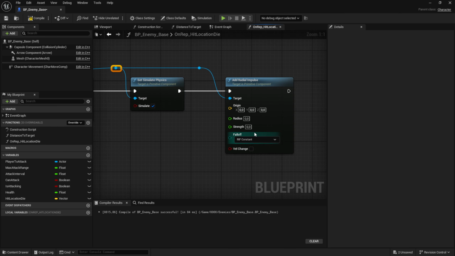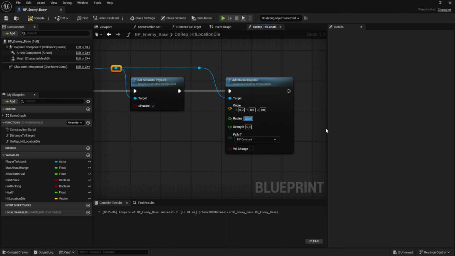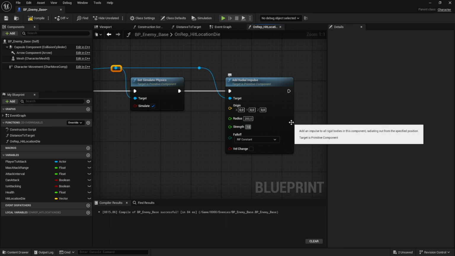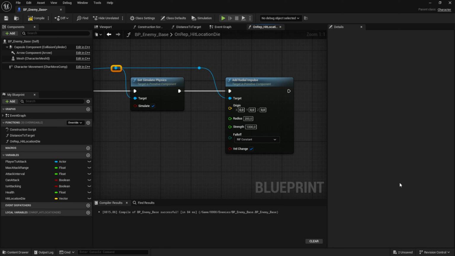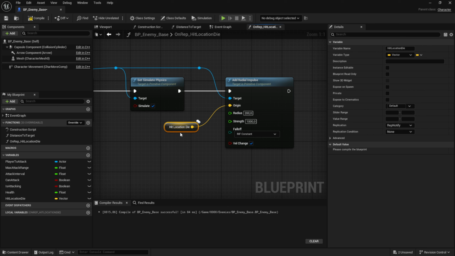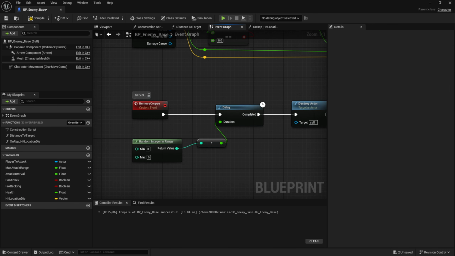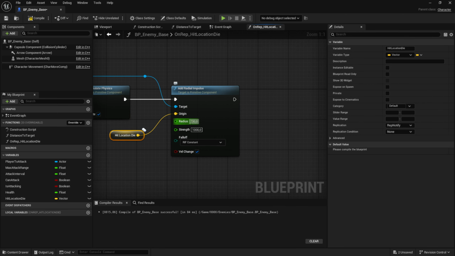There we go. And then for the radius, I'm going to say 200. And for the strength, I'm going to say 1000. We're going to make this a velocity change, so it's a bit more constant effect and it has more effect. And then for the origin, we're going to plug in our hit location. So that's the location where the radial damage is actually applied from, so that's where the projectile hit. So this will make our corpse fly away.